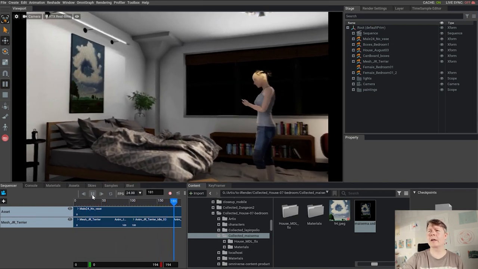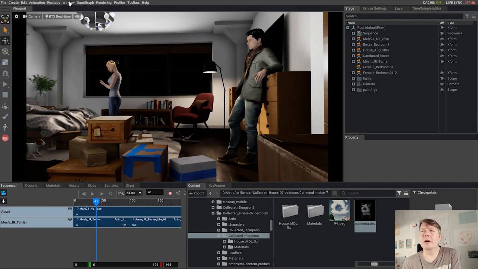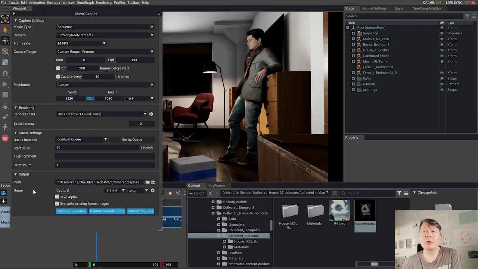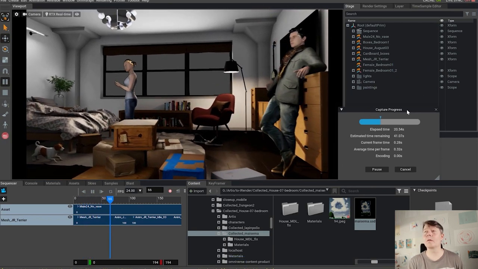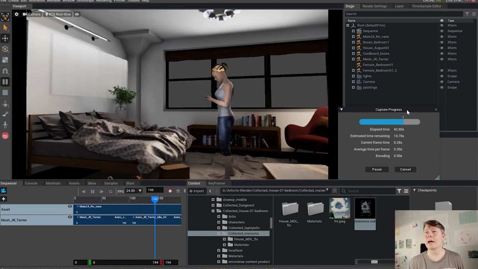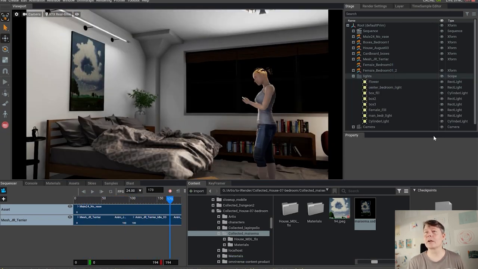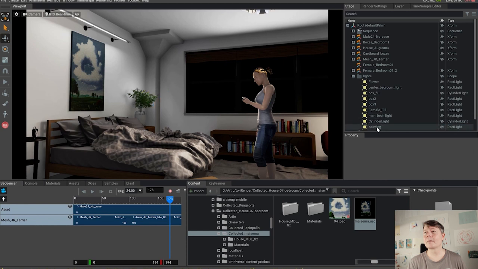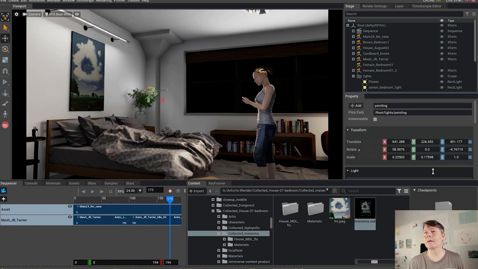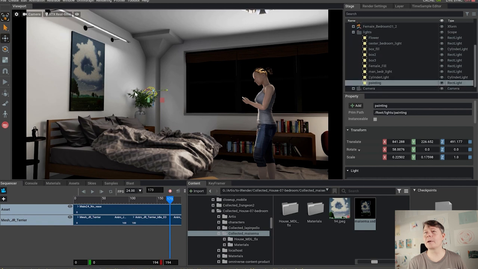I make a fast render with it, with the real-time mode, just to see how it will cut in the larger picture, the whole advertisement. And I realized that the painting needs a little bit of light. So I duplicate the flower light here, like that, and I move it in front of the painting.